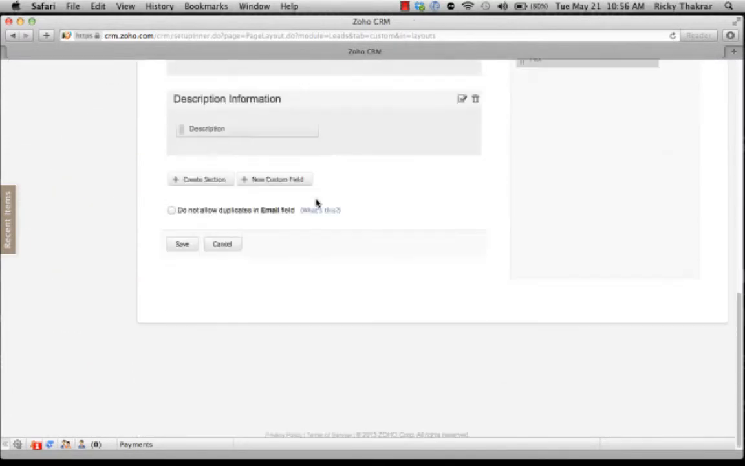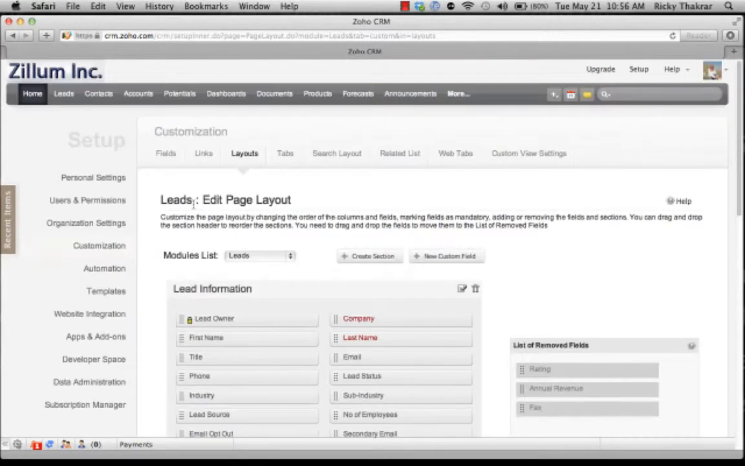So let's just stay in Leads. You would scroll to the bottom and you can say do not allow duplicates in email fields. So let's say you added John into your CRM and his email is, let's say, john@gmail.com. Well, if user number 2 tries to enter john@gmail.com as another lead, it will let you know that there's a duplicate that exists. Okay, so that's one way we do it.